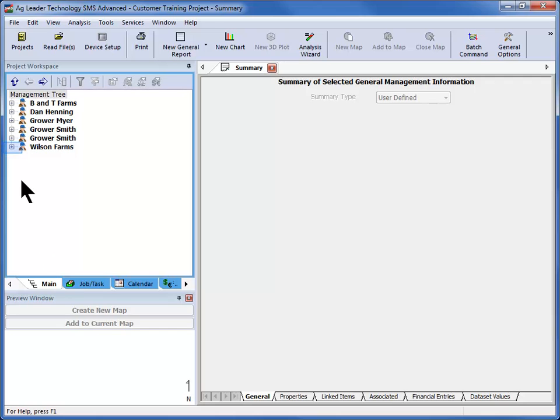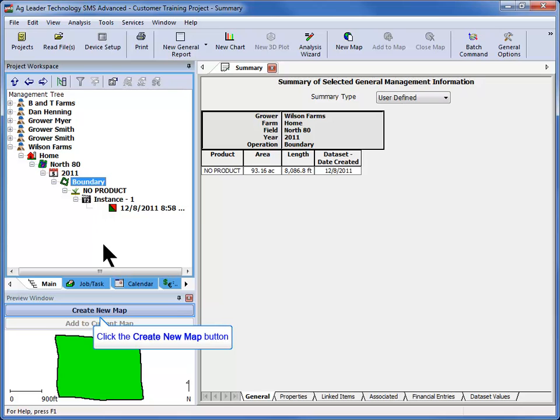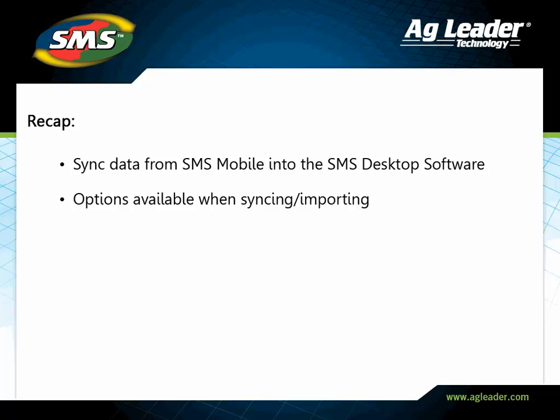Once complete, the data that was imported will be available in the management tree to be included in maps, reports, and exported out of the software. You have now learned how to sync data from the SMS Mobile software into your desktop software. Please review the other tutorials to learn how to utilize other key features of the software.